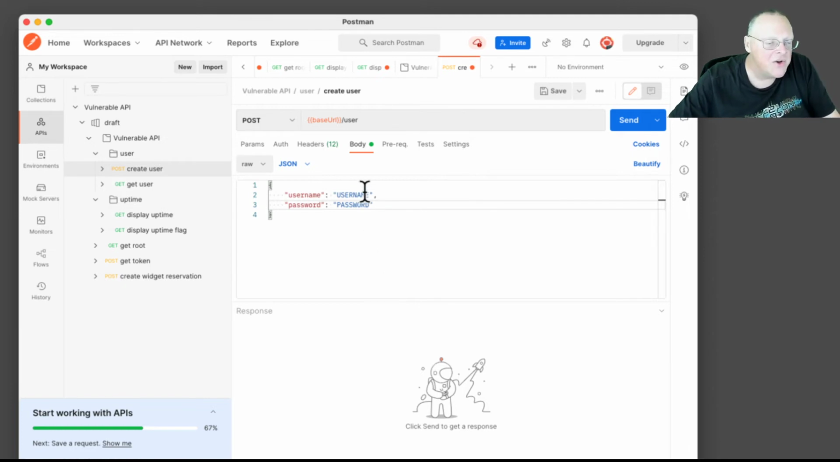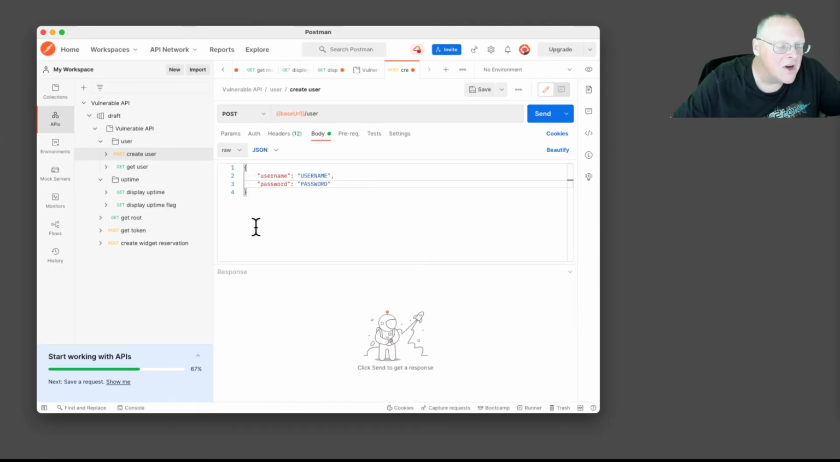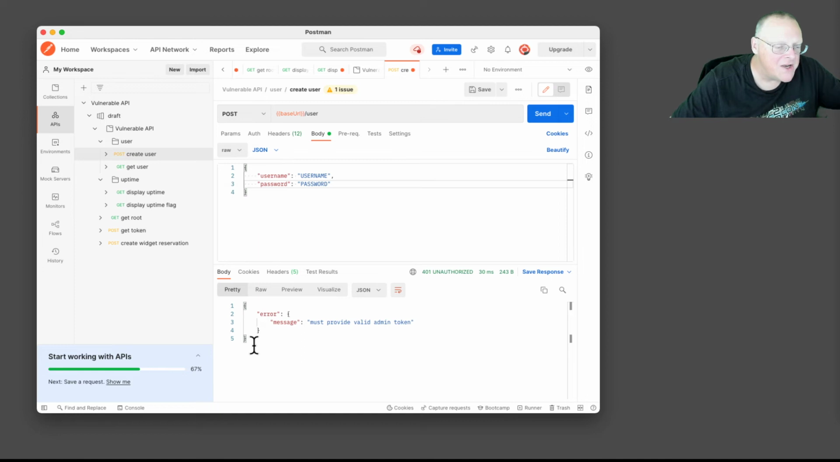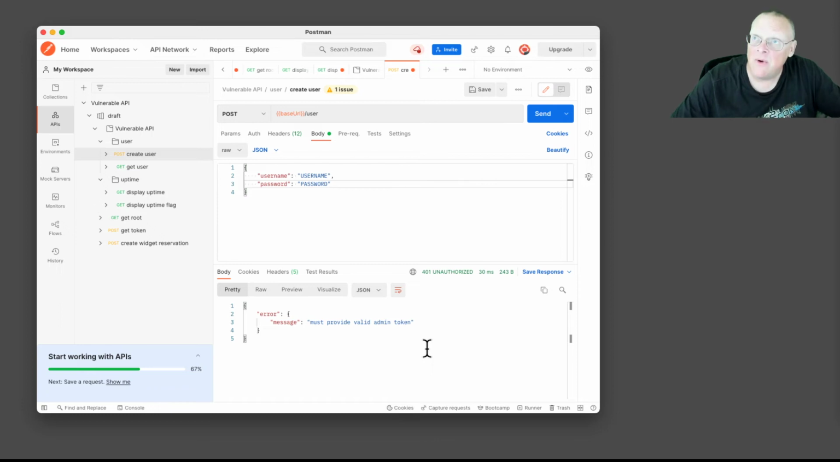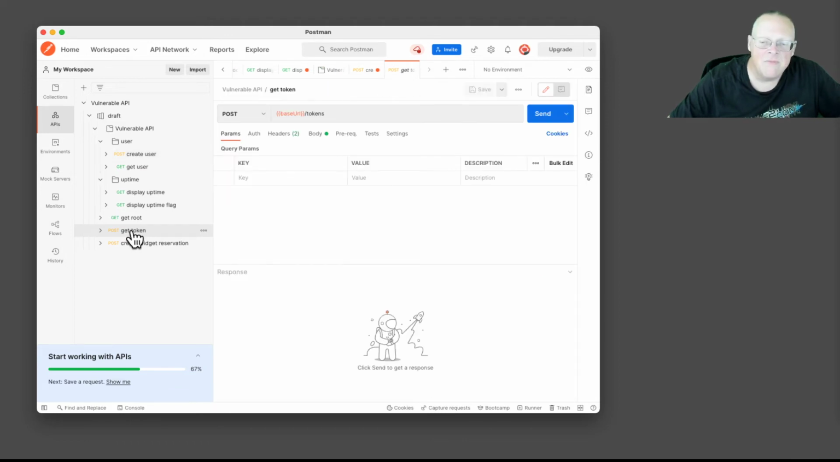Okay, so username and password, I could put in another username and password, but I'm going to leave it at that and send it. And I get a message, must provide valid admin token. So it accepted my request, but I'm not logged in as an administrator, which I need to be. So I went and looked at the instructions, and they just say don't start here. You're supposed to start by getting a token down here. So go to get token.